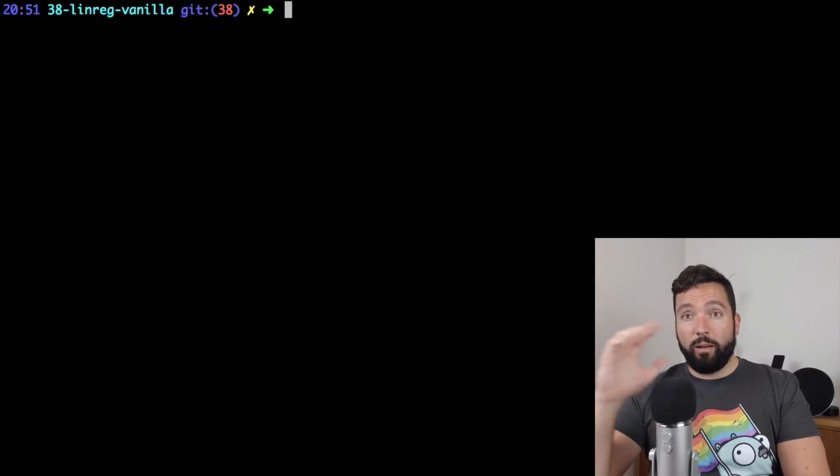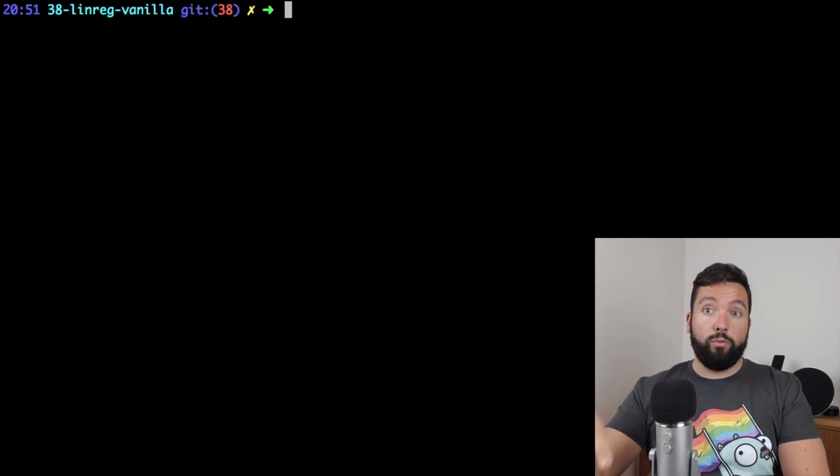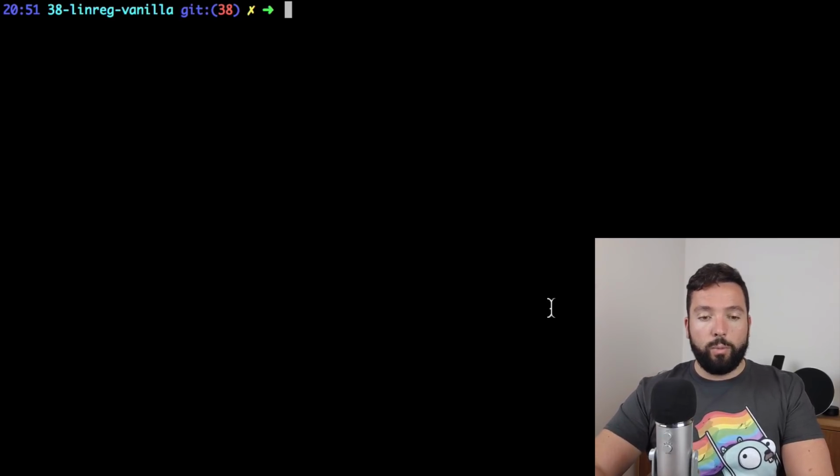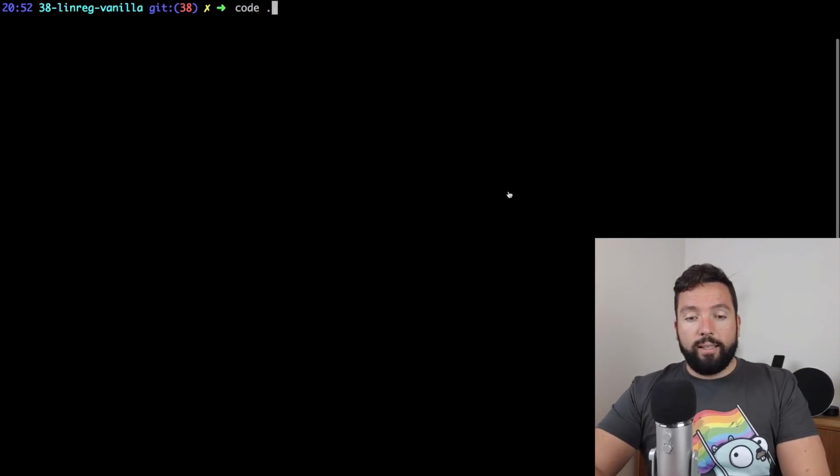Okay, so I started by copying the code from episode 34 into a new directory. This one is the one I call 38 linreg vanilla, because we'll be doing linear regression without using any framework other than Gonum for plotting. We'll not be using TensorFlow or Gorgonia, and actually not even Gonum for the linear regression itself. We'll write it by ourselves to get that first piece very well understood. There's no better way of understanding something than writing the code that does it, really. So let's get started.